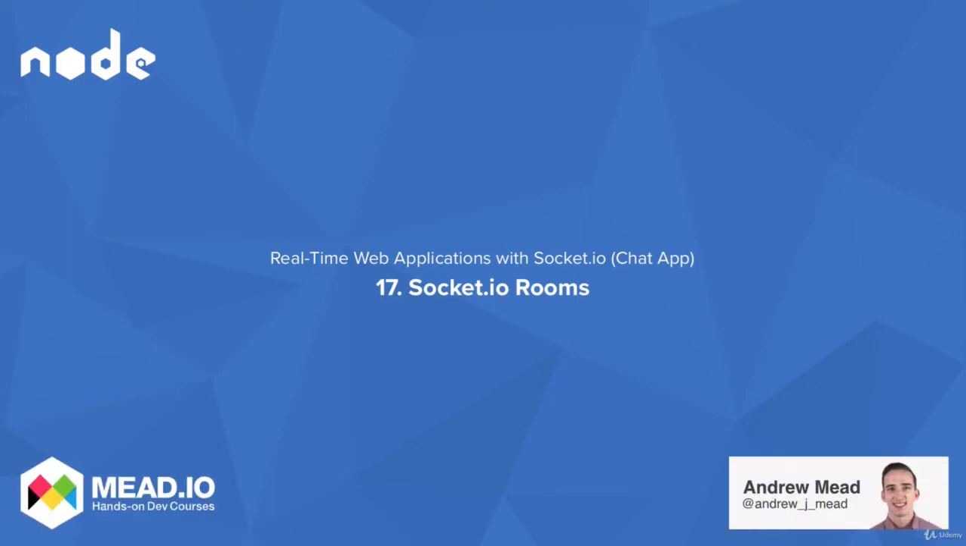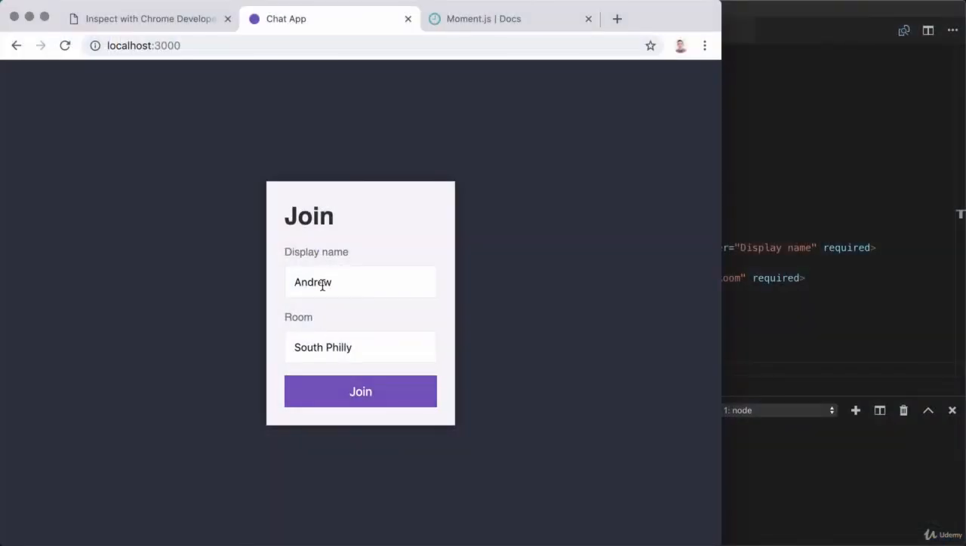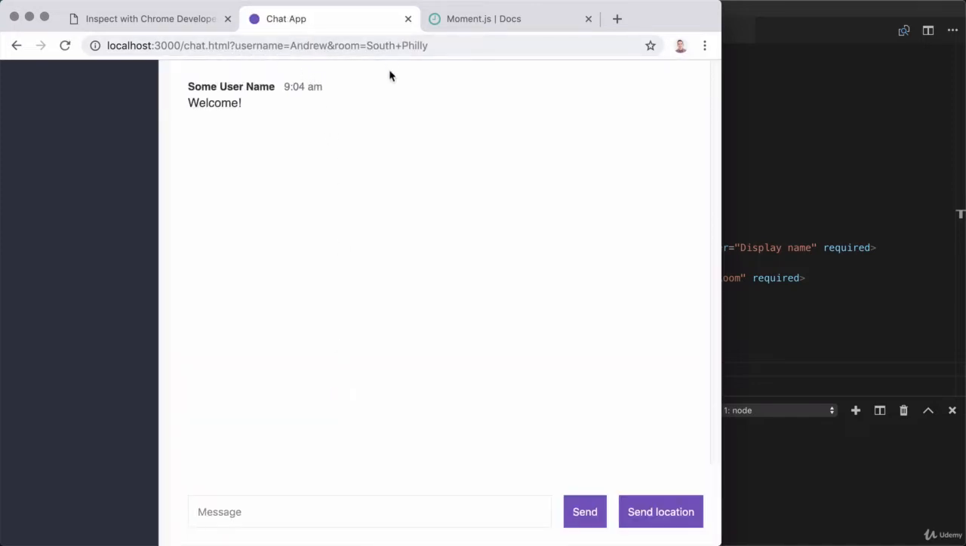You now have a join page in place, and when you submit that form with a name and a room, it brings you over to the chat page with that data. Now currently, that data is not being used at all. In this lesson, we're going to fix that. You'll learn how to get access to this data from our client-side JavaScript, and we'll also talk about rooms in socket.io. That's going to allow us to emit events to a specific set of connections, so just people in the South Philly room, so we'll be able to have separate chat rooms for any topic you'd want to talk about.